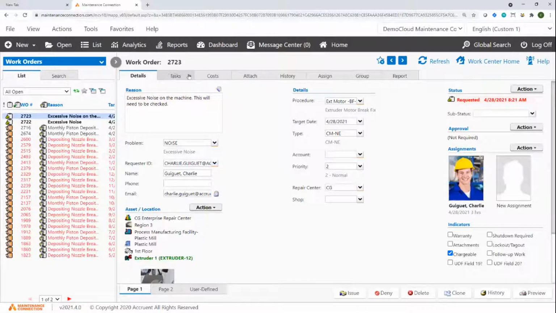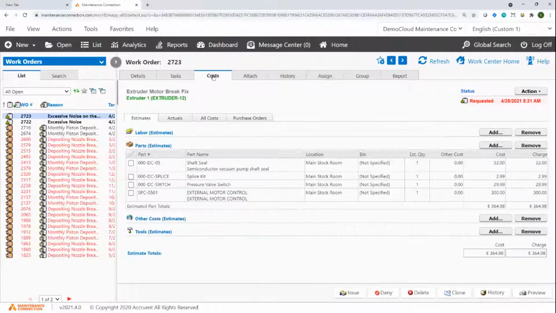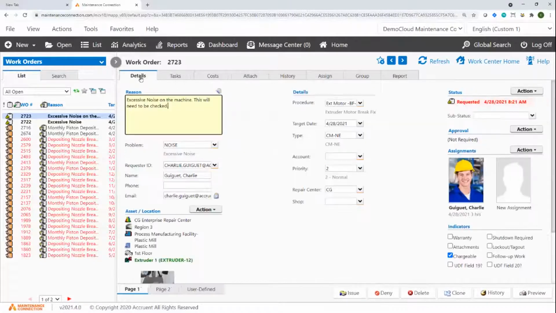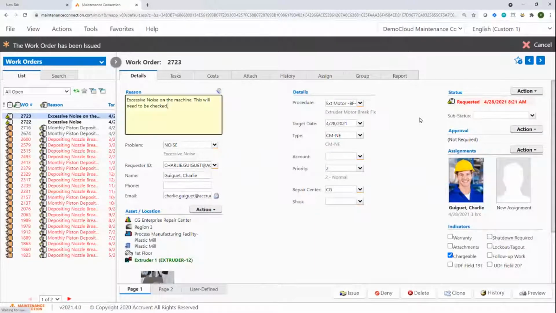Through the use of the rest of these tabs, I can continue to plan and schedule this work, looking at the individual tasks, the costs, including the parts, and the attachments that I'm going to need to complete this job. At any given time, when I'm ready, I can issue this work out to my technician.